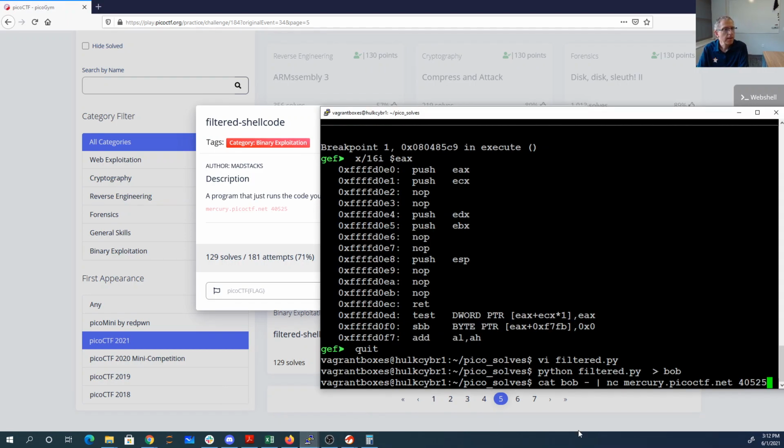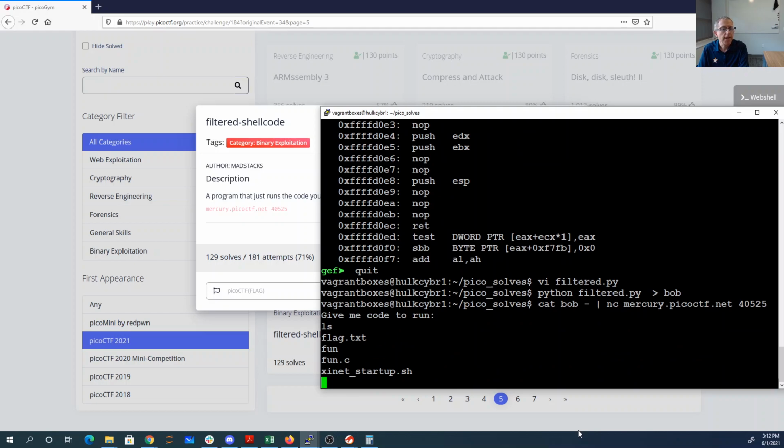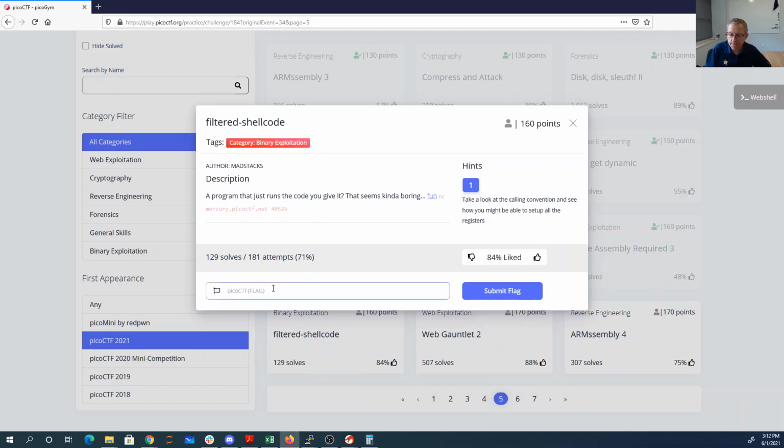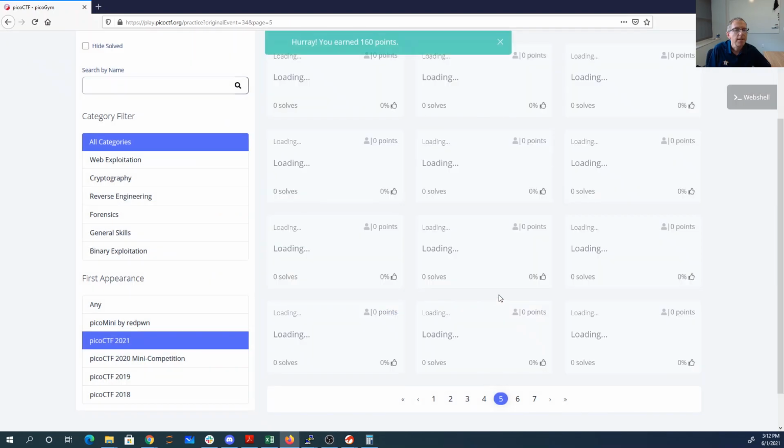So it's run by shellcode. I can say ls, cat flag, and that was fun. Actually, I don't know exactly how fun that was, but we have gotten ourselves the points.